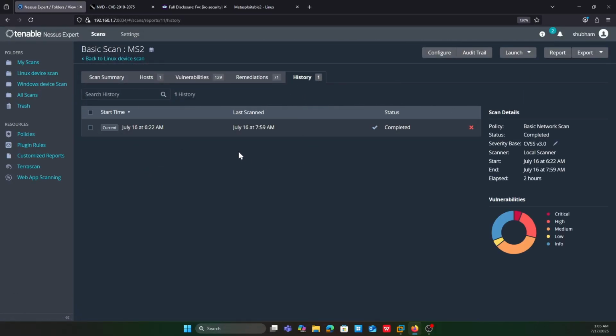And after mitigations, you have the history tab: what was run and at what time. If you run it again, the history tab would be updated, saying that after July 16, on July 17th, on July 18th, this was run. This would be mentioned here. A graph is given of vulnerabilities, a pie chart describing the different types of vulnerabilities observed.